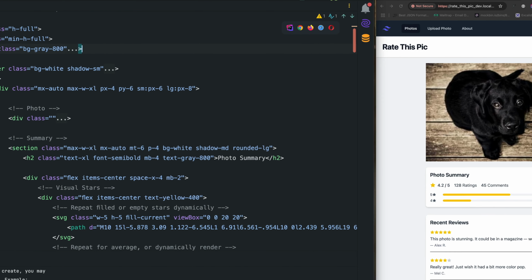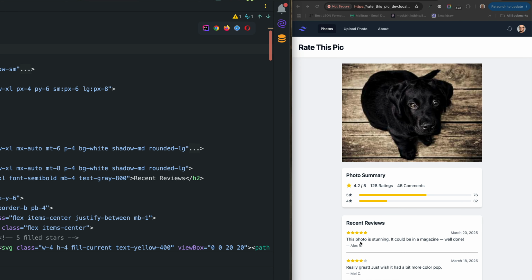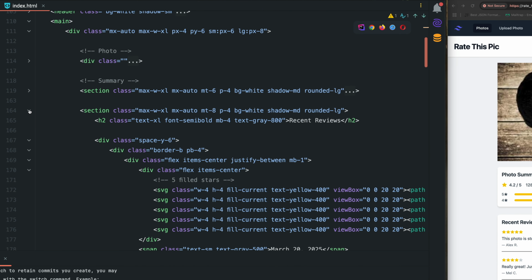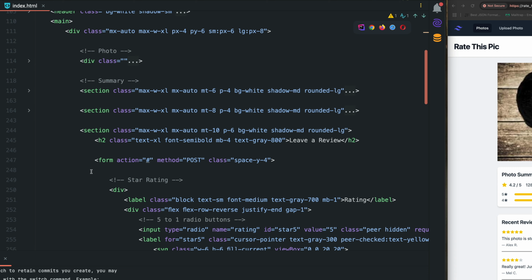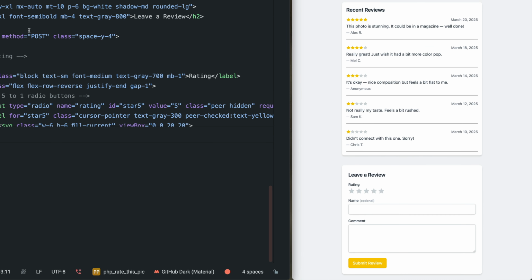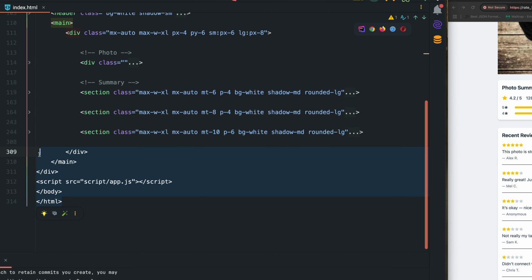You can see the photo. You can see the summary section right here, where it has a photo summary. You can see all the reviews. And then at the very bottom, there's a section for the form. And then we have the ending of the HTML page.